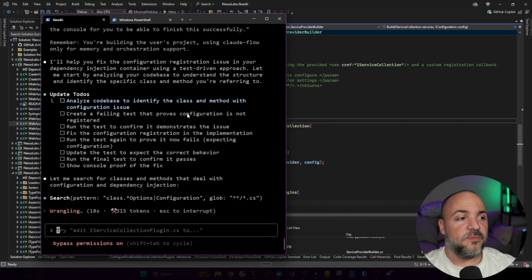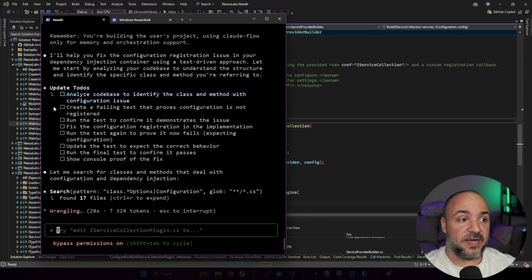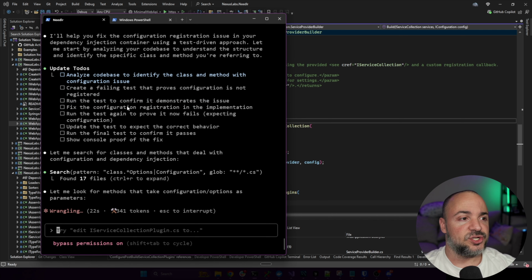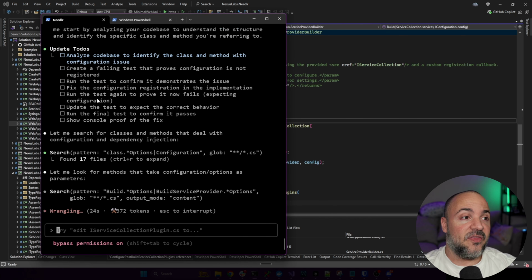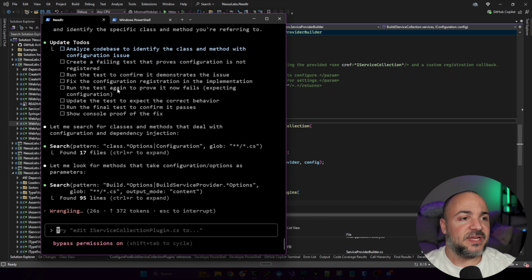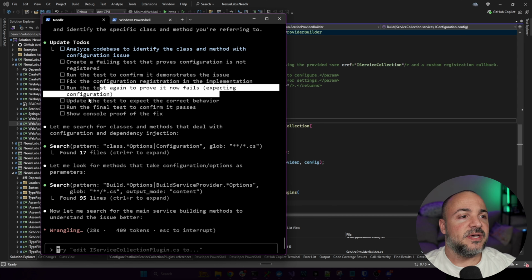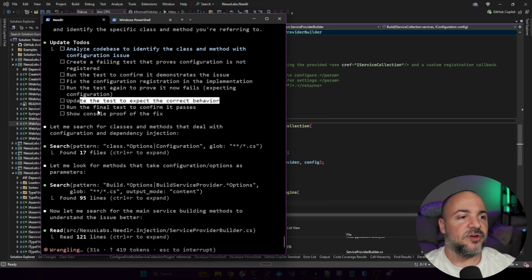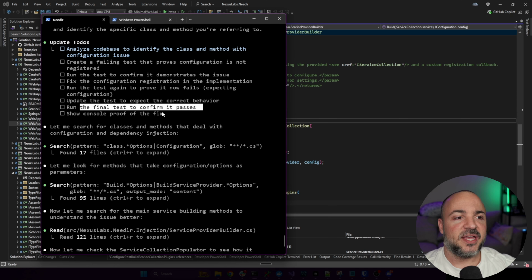So analyze the code base, create the failing test, right? Run the test to confirm it demonstrates the issue, fix it, and then that test should fail. Run the test again to prove that it now fails. Update the test for the expected behavior. Run the final test to prove it passes, and show proof.